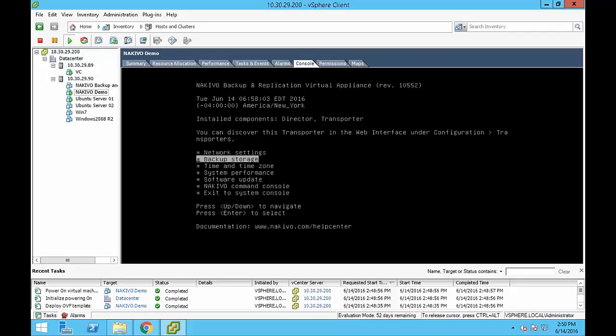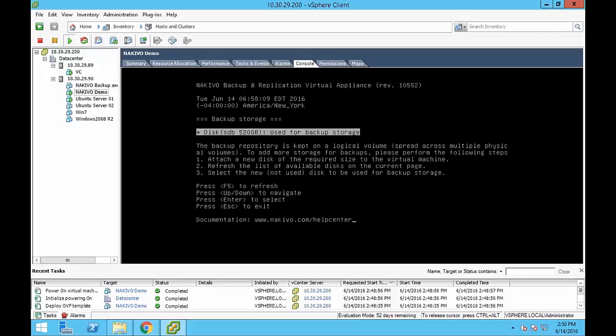Then there is a backup storage section in the virtual appliance. As you can see, there is a 500 GB disk which is used for backup storage. The backup storage in the virtual appliance is built on top of Linux LVM. So you can connect multiple physical volumes, multiple VMDKs to this virtual appliance, and then add them to the common LVM, to the common logical volume, using this menu. The instructions are here on the screen. I will now show you how to add a disk drive to the virtual appliance.